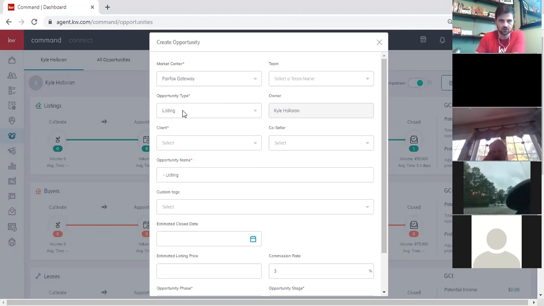In this case, let's say we're going to do a listing, and then you've got to select a client. So this is why putting somebody in is the first step, right? The contact has to be in there. So I could say, let's see, who do we have in here? Snow White, I think, is in here maybe. All right, Snow White, right? Let's say she's my client, and it's going to default to White Listing.